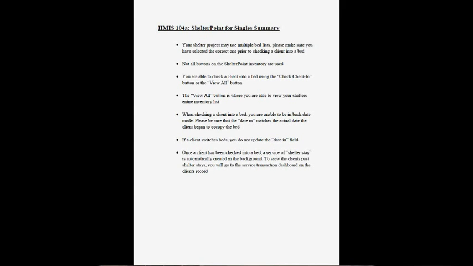Also, remember, when checking a client into a bed, you are unable to be in backdate mode. Please be sure that the date in matches the actual date the client began to occupy the bed. If a client switches beds, you do not update the date in field. And lastly, once a client has been checked into a bed, a service of shelter stay is automatically created in the background. To view the client's past shelter stays, you will go to the service transaction dashboard on the client's record.